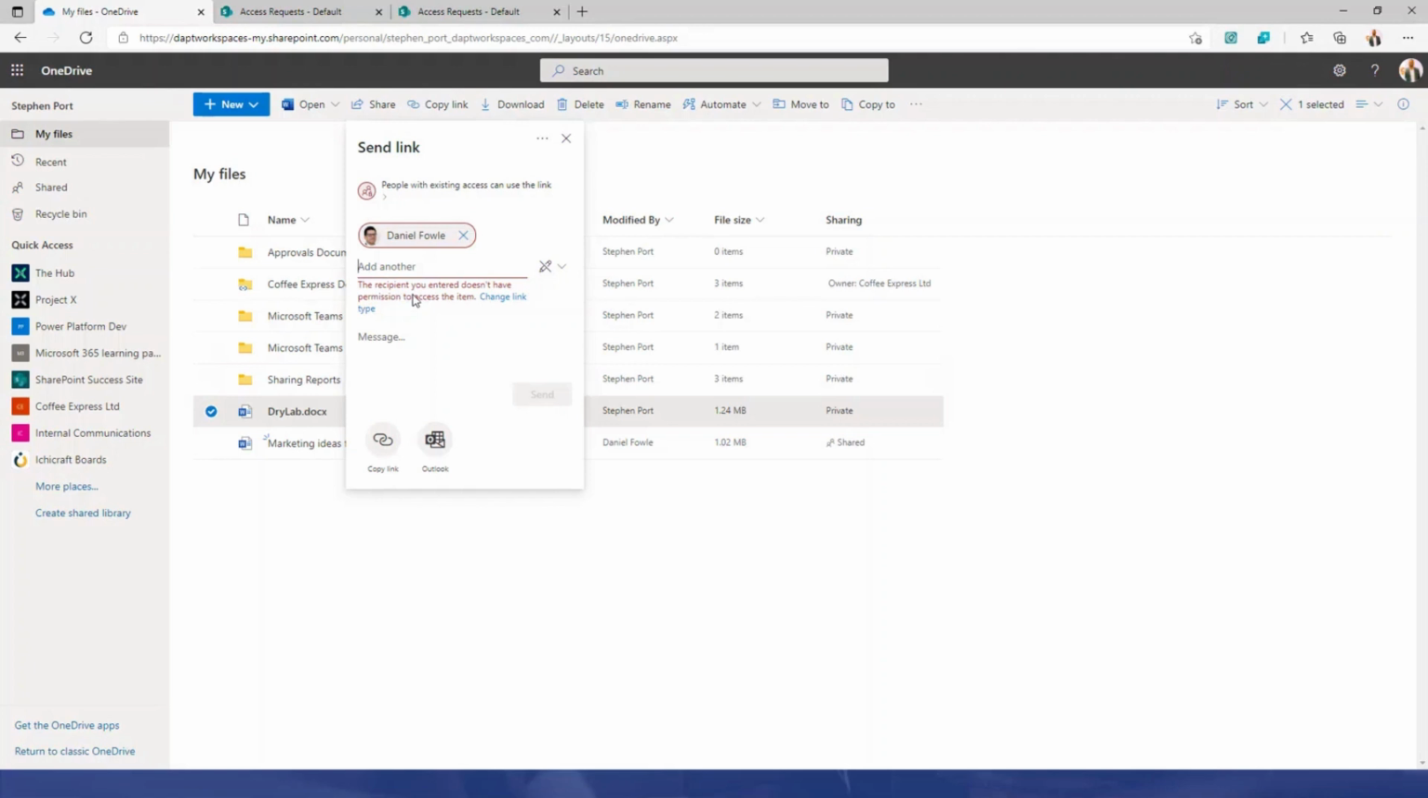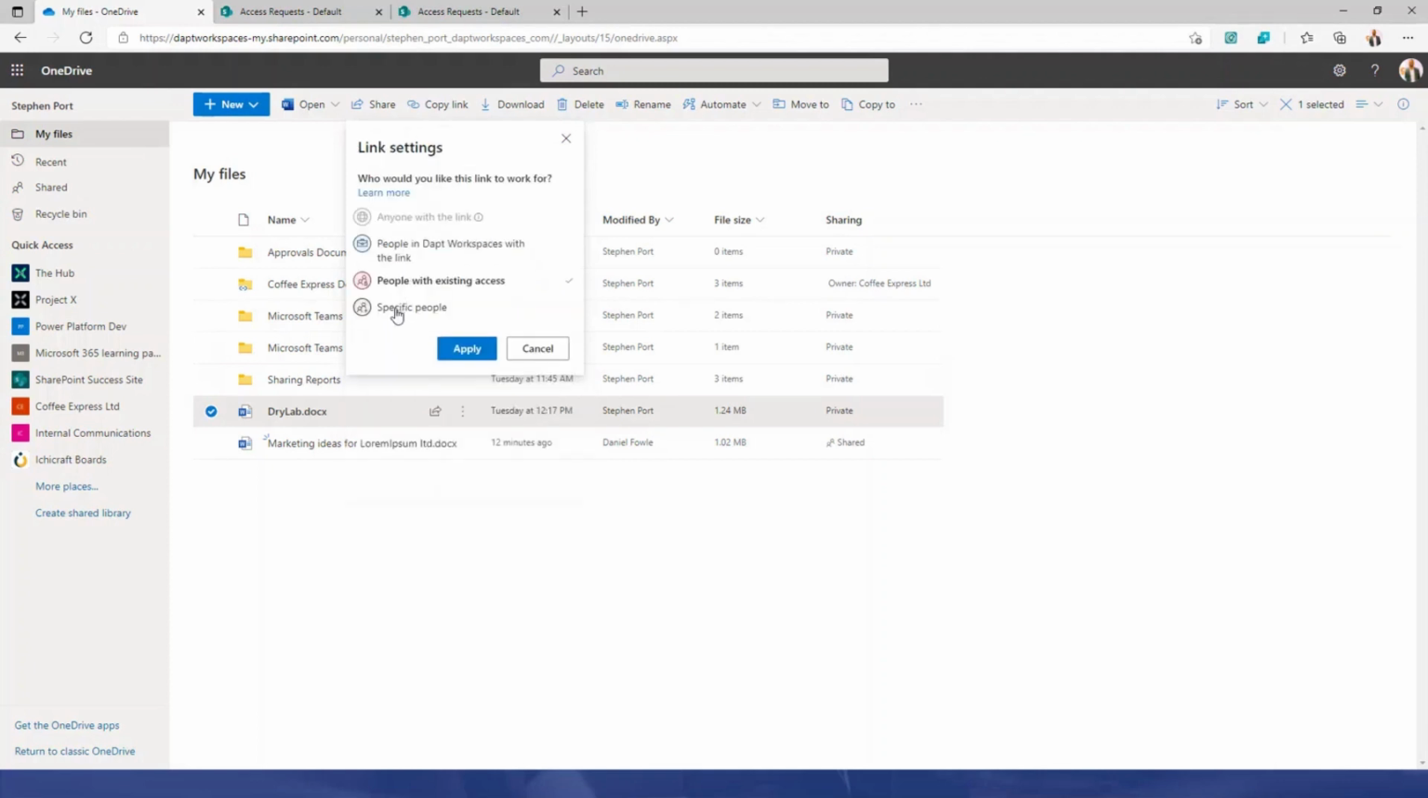Again, that's a really nice way. You may want to use that just to remind people that they've got access to the file. If you're having discussions with them in a meeting, for example, you may want to just send them another link to that file without having to go through the whole sharing link option again. So I'm just going to remove Daniel from that one because he doesn't have access. So I'm actually going to choose the specific people link.